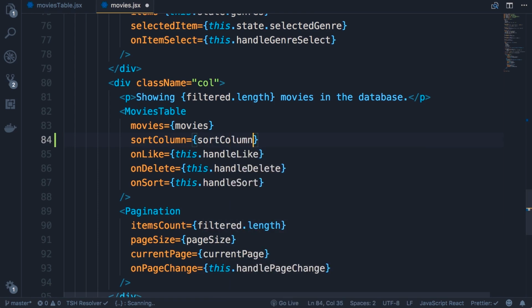And this makes perfect sense because if in the future we persist the current sort order or the current page, as the user navigates away from the list of movies and then comes back, we want to initialize this page with the last sort order. So it makes perfect sense to pass this column, the sort column, to our movies table to make sure it's showing the right sort order when this page is initialized.